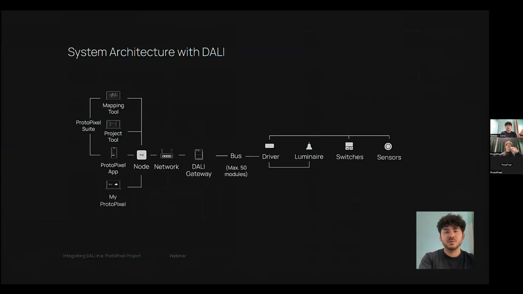What you would need in order to test this DALI technology are two pieces of hardware, let's say. The first piece of hardware would be the ProtoPixel node, which we can think about as the orchestrator of everything. You will download the project tool, which is available from protopixel.io. You can create your own account and download the project tool, but you will need the node, okay? You will need a basic network where you will connect your node, your computer, and the DALI gateway, okay? With all of this together, and of course, all of your drivers, fixtures, switches, or sensors, you will be able to try out and experience the ProtoPixel suite.